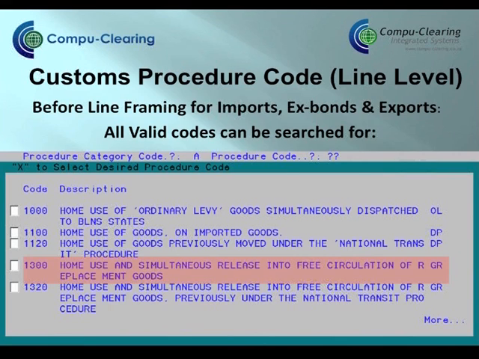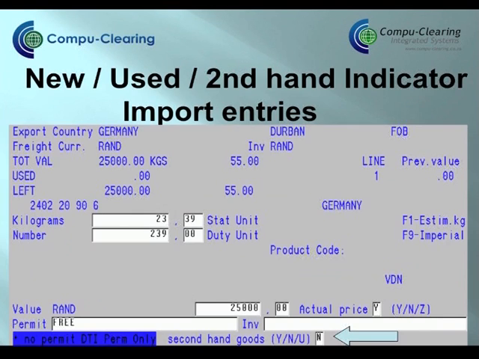If you take a look to the right of the slide, we've got the old purpose code. So just trying to make your lives a little bit easier when making your selections. Okay, just underneath that we've got a code which is 1320, that's also a GR. But now this tells us home use and simultaneous release into free circulation of replacement goods previously under the national transit procedure. So in other words, the 1320 would be a GR entry where you are quitting an RIB or an RIT.